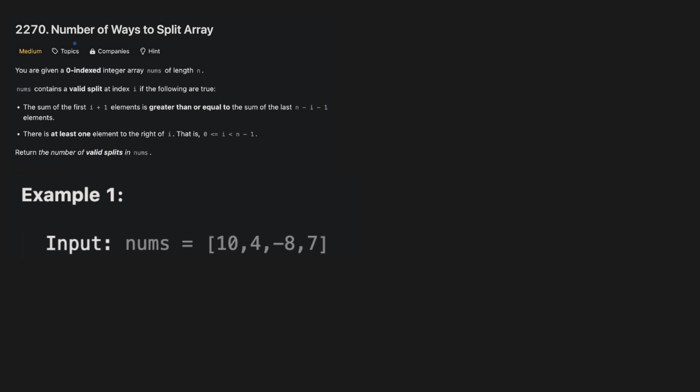Hello everyone, welcome back. Let's talk about another medium problem on Leetcode today. Number of ways to split array, Leetcode 2270. In this problem, we are given a 0 indexed integer array nums of length n.